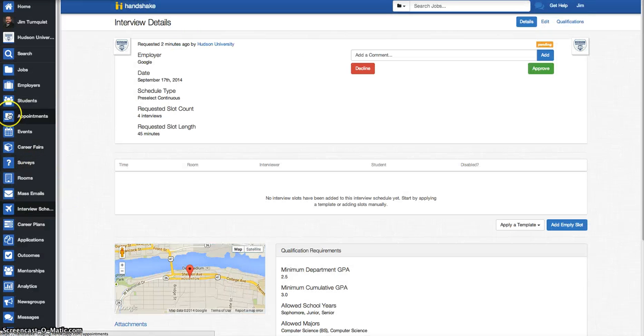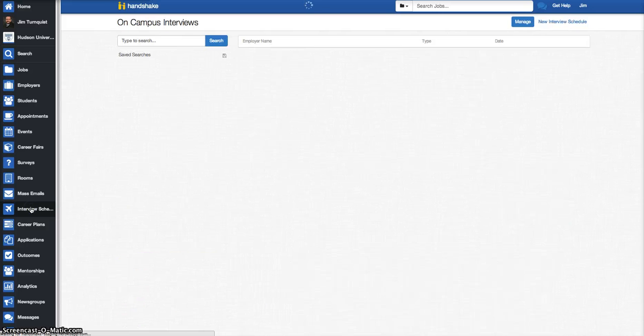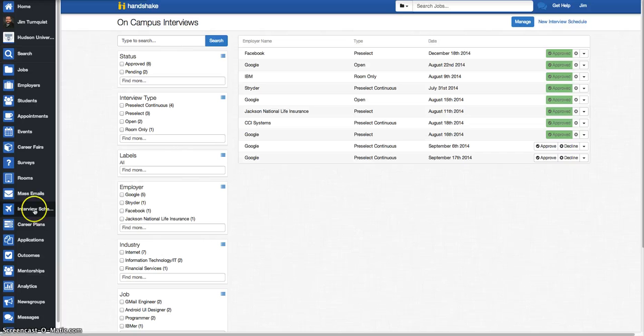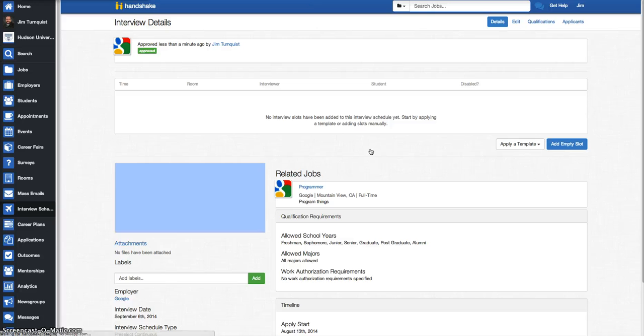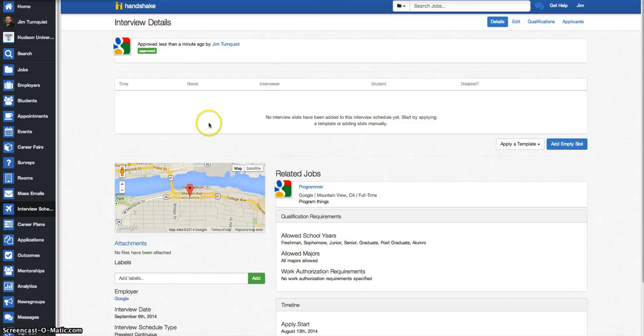Now, if you posted this as an employer, it still needs to be approved. Let's take a look at how administrators go through the approval process on a school's page. So on interview schedules here, we'll notice that the September 6th interview has not been approved. Let's go ahead and approve it, and then head over to the interviews page. We see that no interview slots have been added to the schedule yet. We probably want to do that.